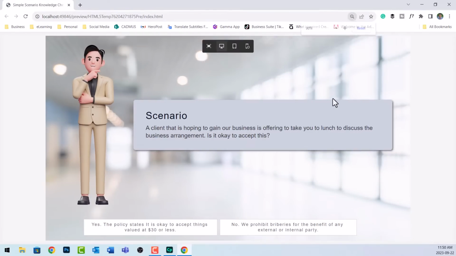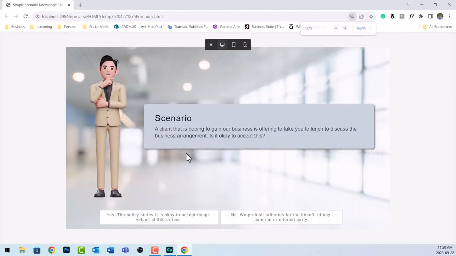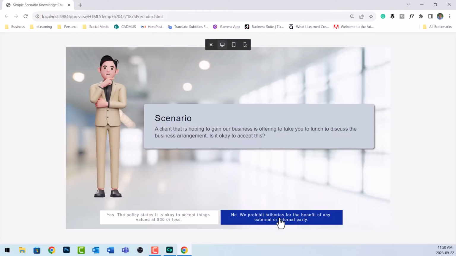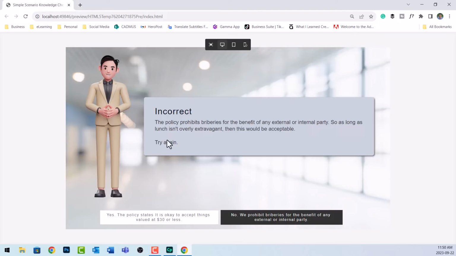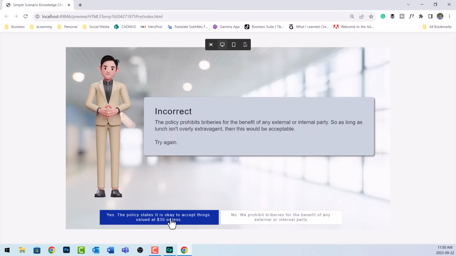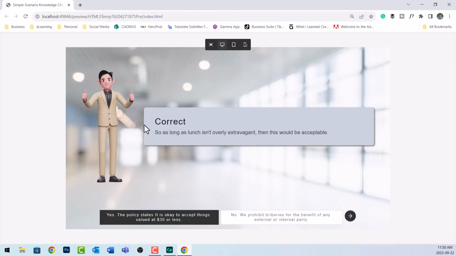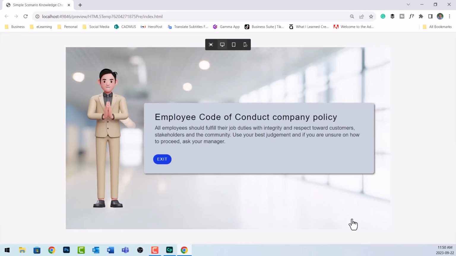Okay, so here we are. Here's our slide here. I'm just going to shrink this down a bit so we can see everything. Here's our scenario. Our guy's thinking about what the right answer is. I'm going to choose no. That's incorrect, and he's prompting me to try again. Let's choose yes. Correct, so long as lunch isn't overly extravagant, blah, blah, blah. And now I have my next button, and I can move on to the rest of the course.